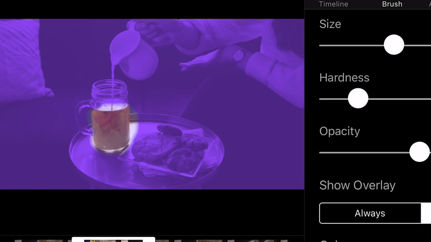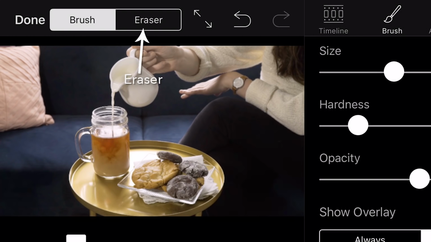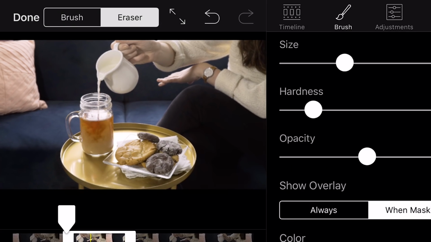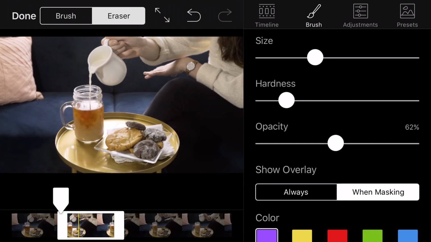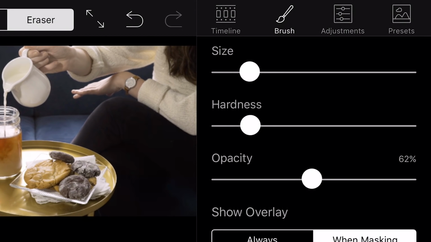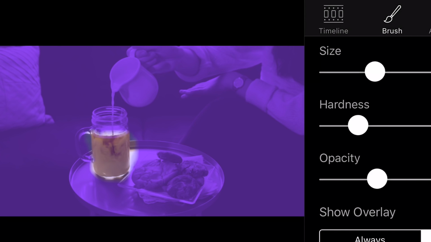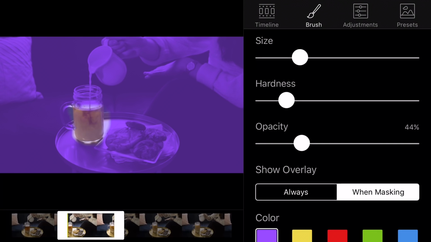Here's a tip. Switch over to the eraser tool and adjust the size, opacity, and hardness options. In this case, use a smaller eraser and lower both the hardness and opacity to softly freeze the milk pour and blend into the edge of the motion component. In this Cinemagraph, the milk will be mixing into the tea.